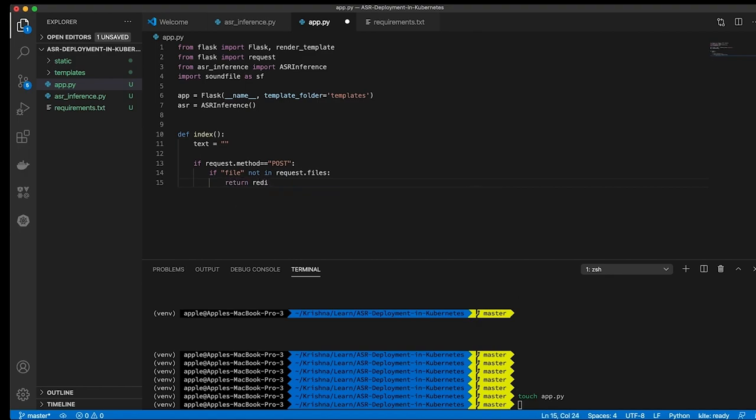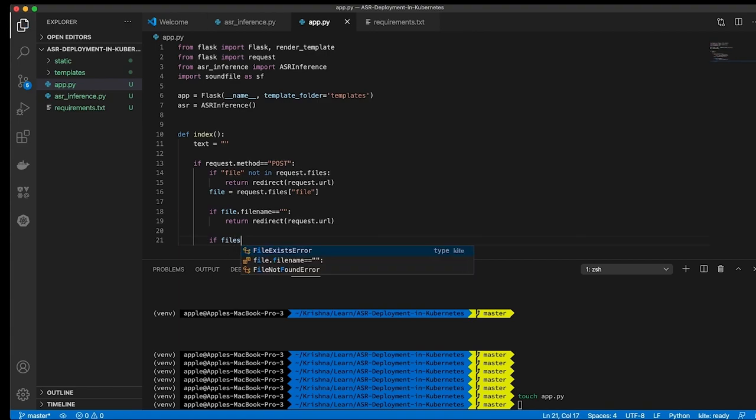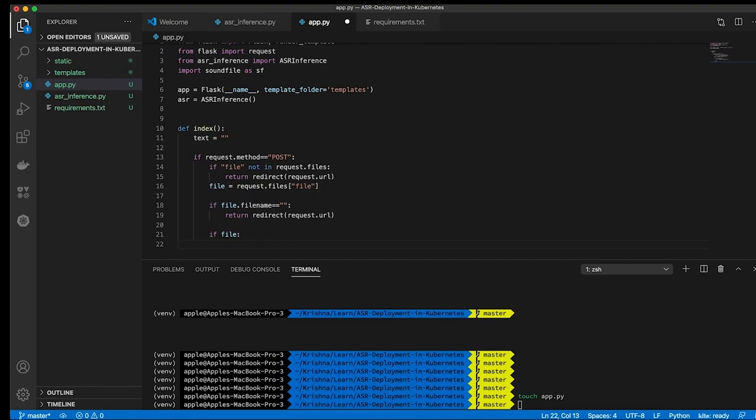Return redirect of request.url, right? And file is equal to request.files. Okay, that's the first condition. If file.filename is equal to empty, there is no file, then we again have to redirect. We'll just say return redirect of request.url. Now, if there is no file, meaning an empty file, we'll redirect it. If there is a file, then we have to perform this operation.